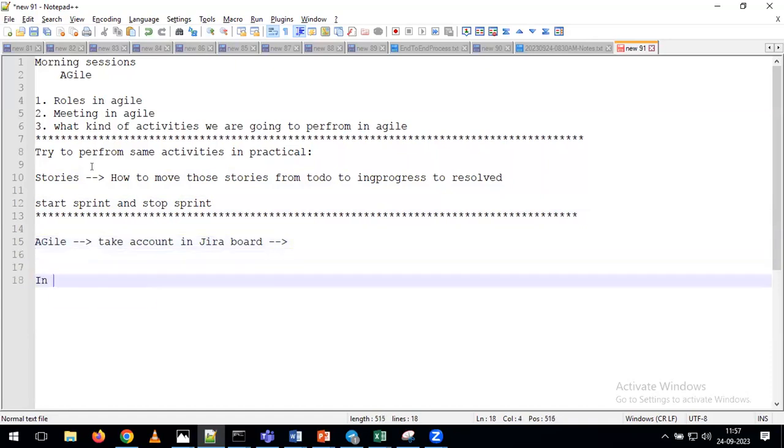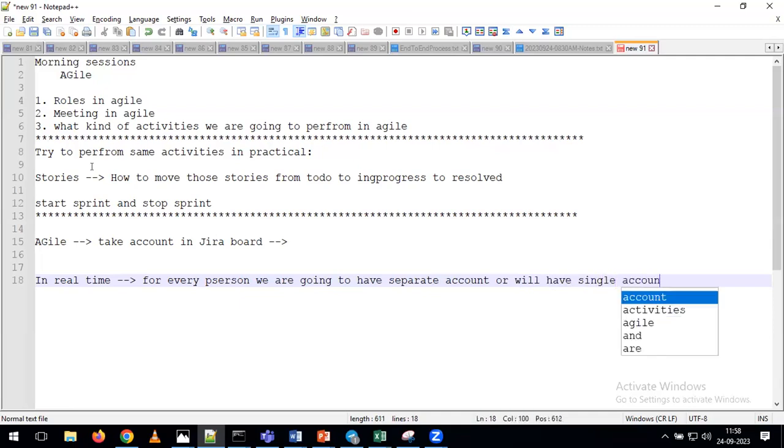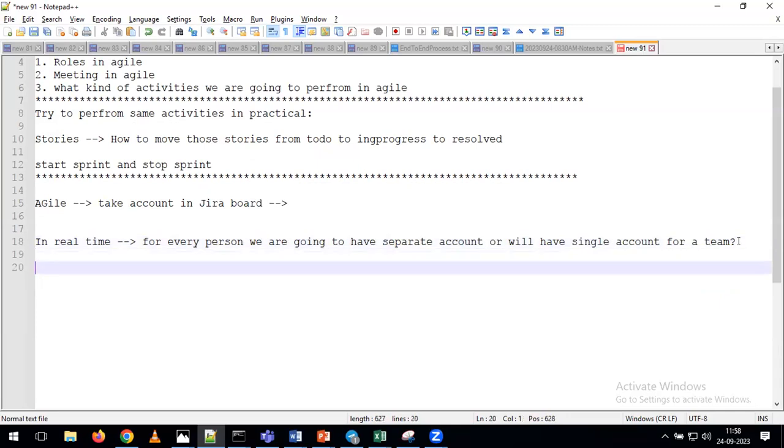Generally, in real time, for every person are we going to have a separate account, or a single account for a team? Any guesses? In real time, for the entire team, you are going to have a single Jira account. As part of logging in, you just need to provide your username and password, and with that you can log in to that Jira board.